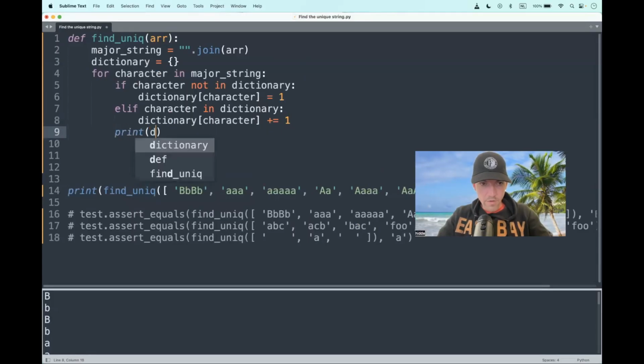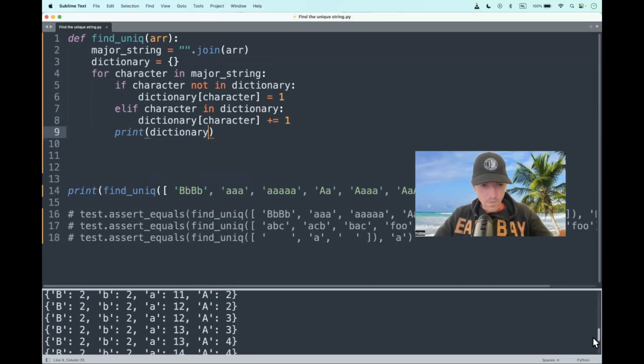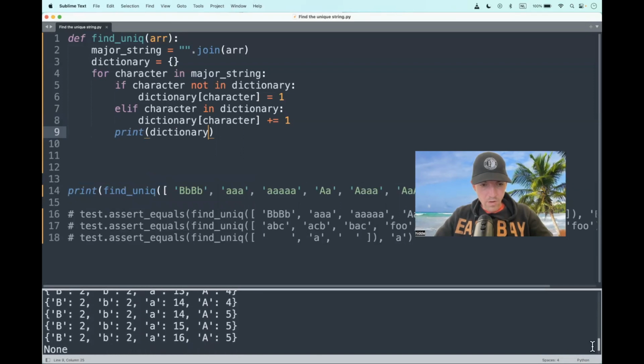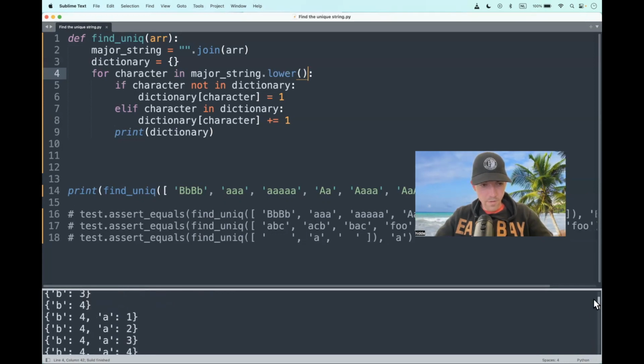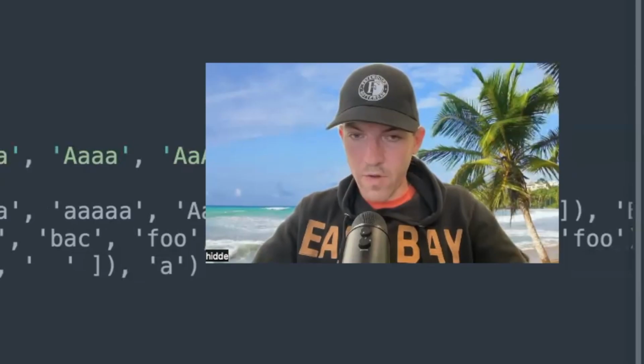Let's print the dictionary out, check our work. That's fine, what's going on here, but it's better when we convert all the letters to lowercase letters. How can we do that? Well, we can use the lower method here on the major string. So we have in total 4 instances of b. And why do I want to use this?